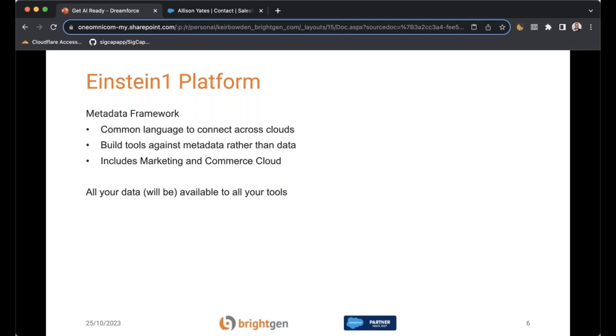This spans all of the clouds and essentially provides a common language that allows you to connect data and capabilities in different clouds. Building tools against metadata rather than data ensures they can be used with data from any cloud. So for example, in the Winter 24 release of Salesforce, you can trigger flows based on changes to Data Cloud records rather than it having to be something that's in the Salesforce database.